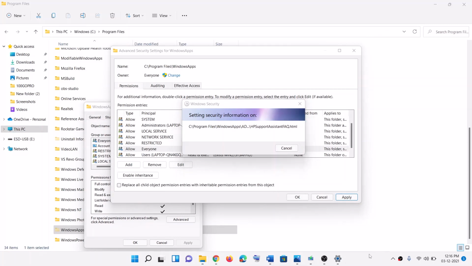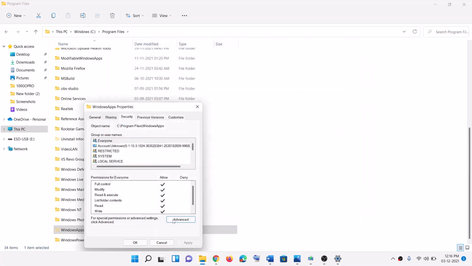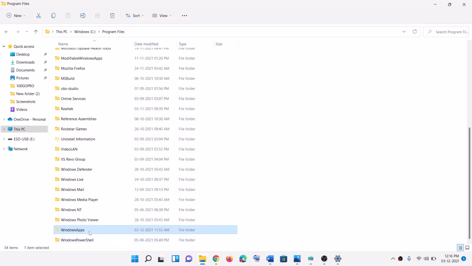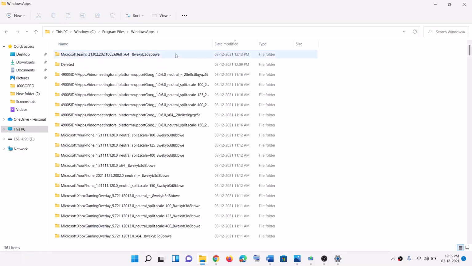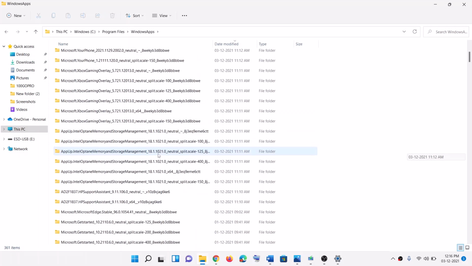Again let the process complete. Now once done, click on OK. OK. Now you should be able to open Windows Apps folder. So open Windows Apps and then find the Microsoft Teams folder. So scroll down and look for it.